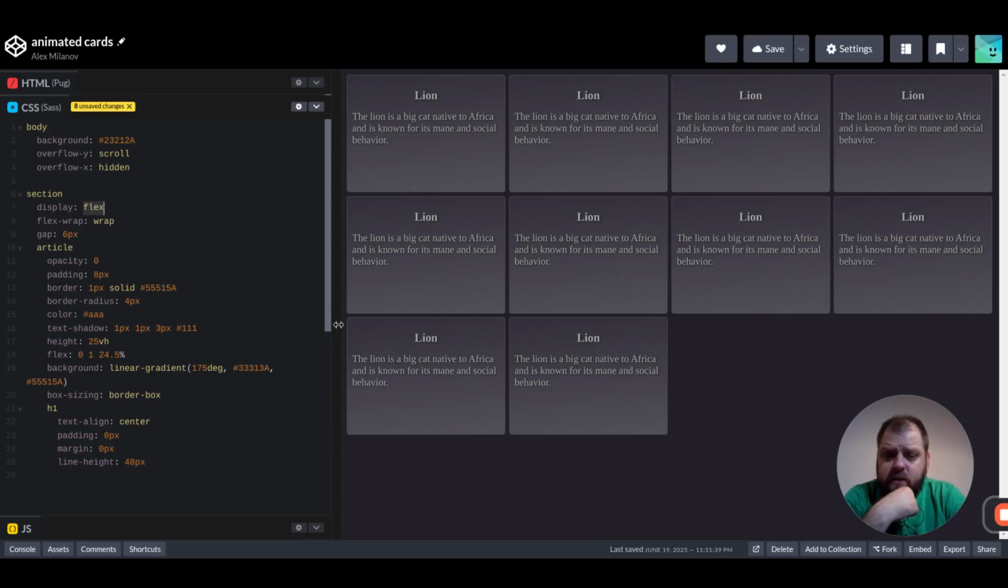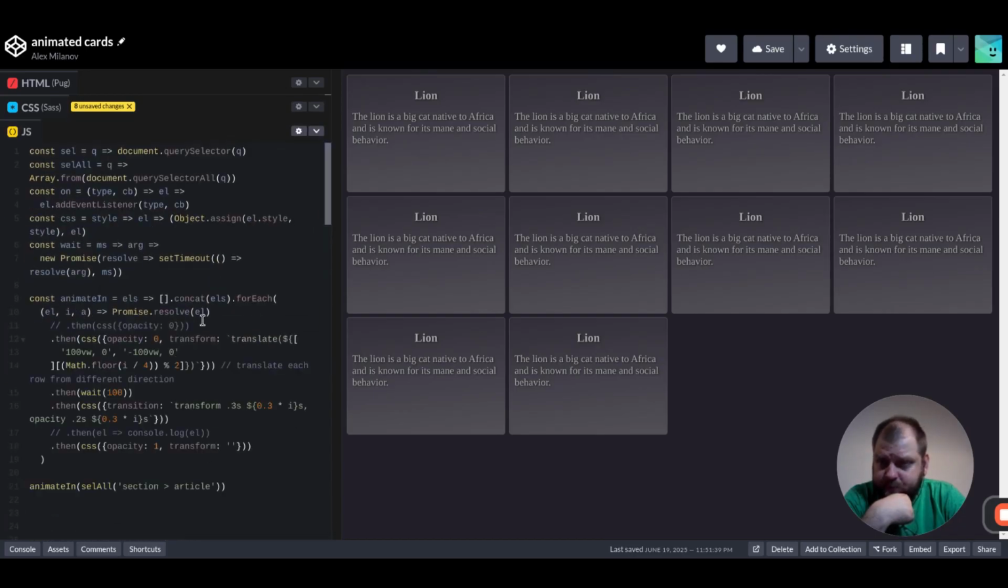At some point in this demo there will be some responsiveness, but right now this is good enough, just to test out the animation functionality. And speaking of, here's the code base.